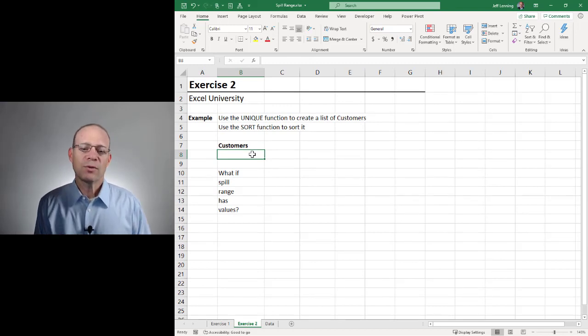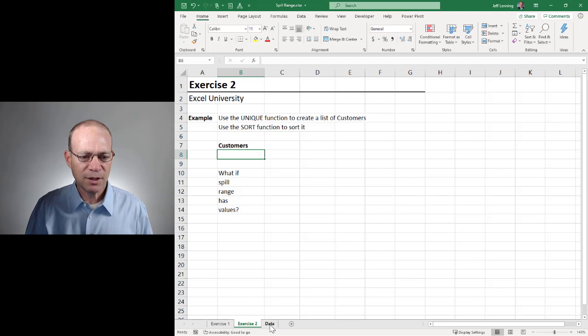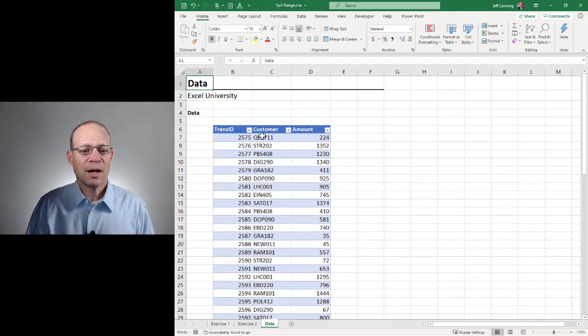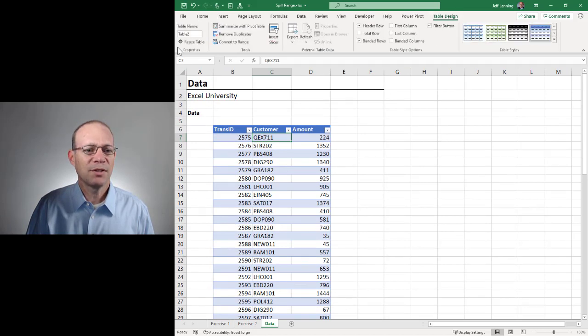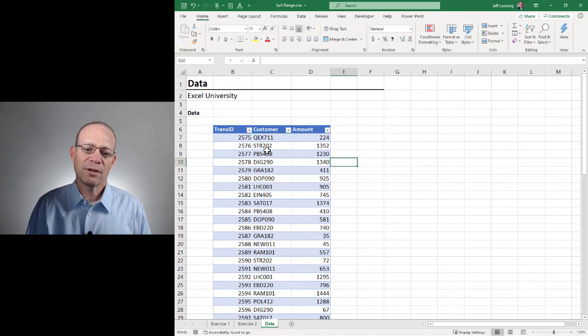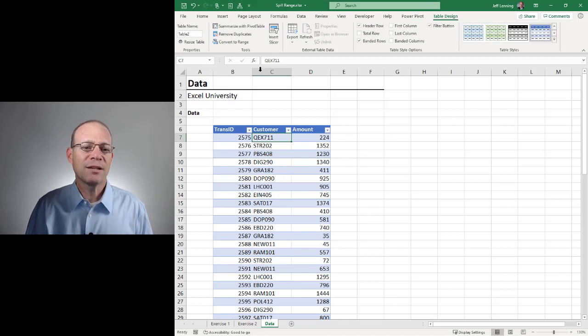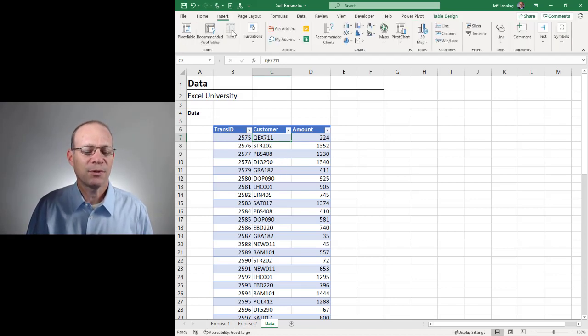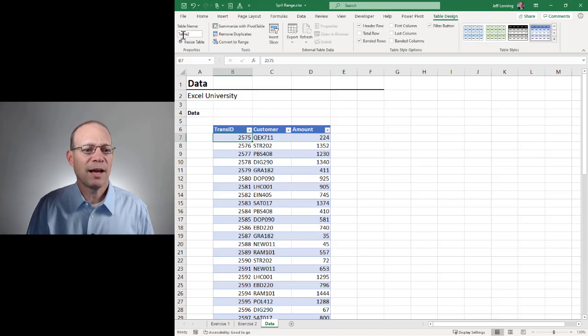All right, we want to create a unique list of customers. And if I look at this data worksheet, let's zoom in a little bit. I can see that this data is stored in a table, and the table is named table 2. And by the way, if you haven't ever created a table before, it's easy. You can just select the cell in the range and use insert table. Okay. But in any event, now I can see that this table has a name. It's called table 2, and I see that this column is called customer.